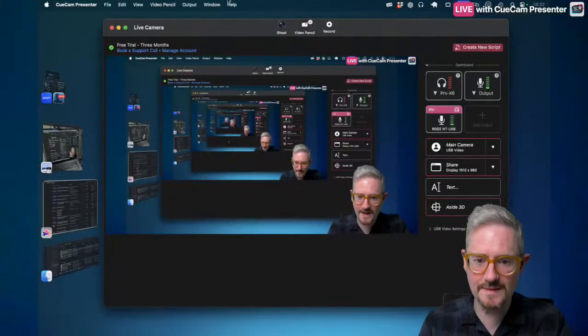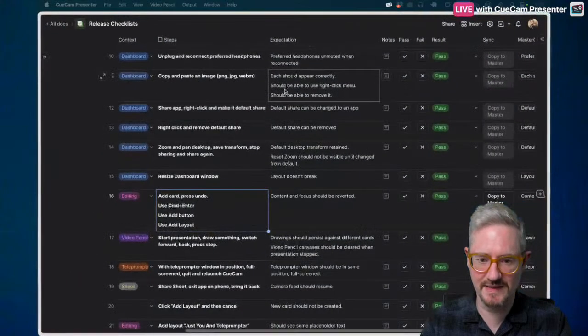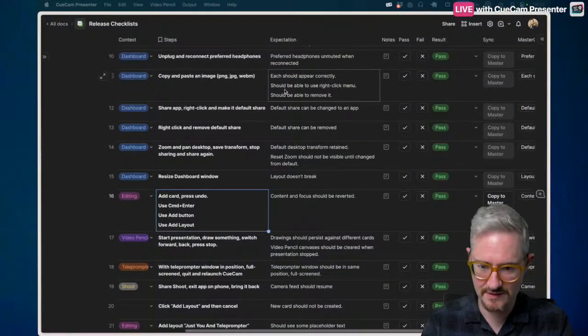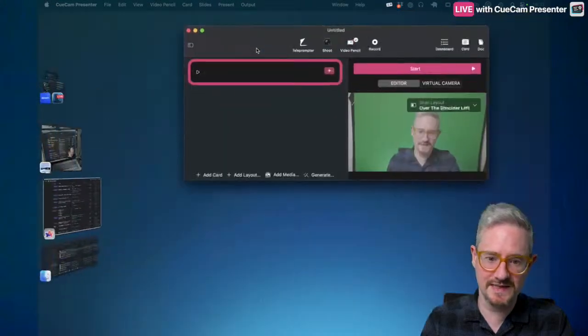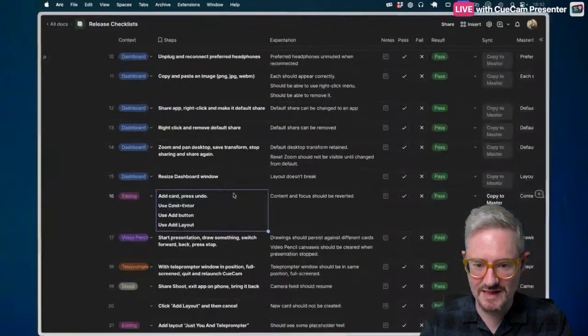We've got just stuff like make sure when you resize the dashboard window it doesn't get all corrupted. And then we sort of get into editing stuff. So if I make a new document, there was loads of stuff with this that was a bit suboptimal. So let's have a look.